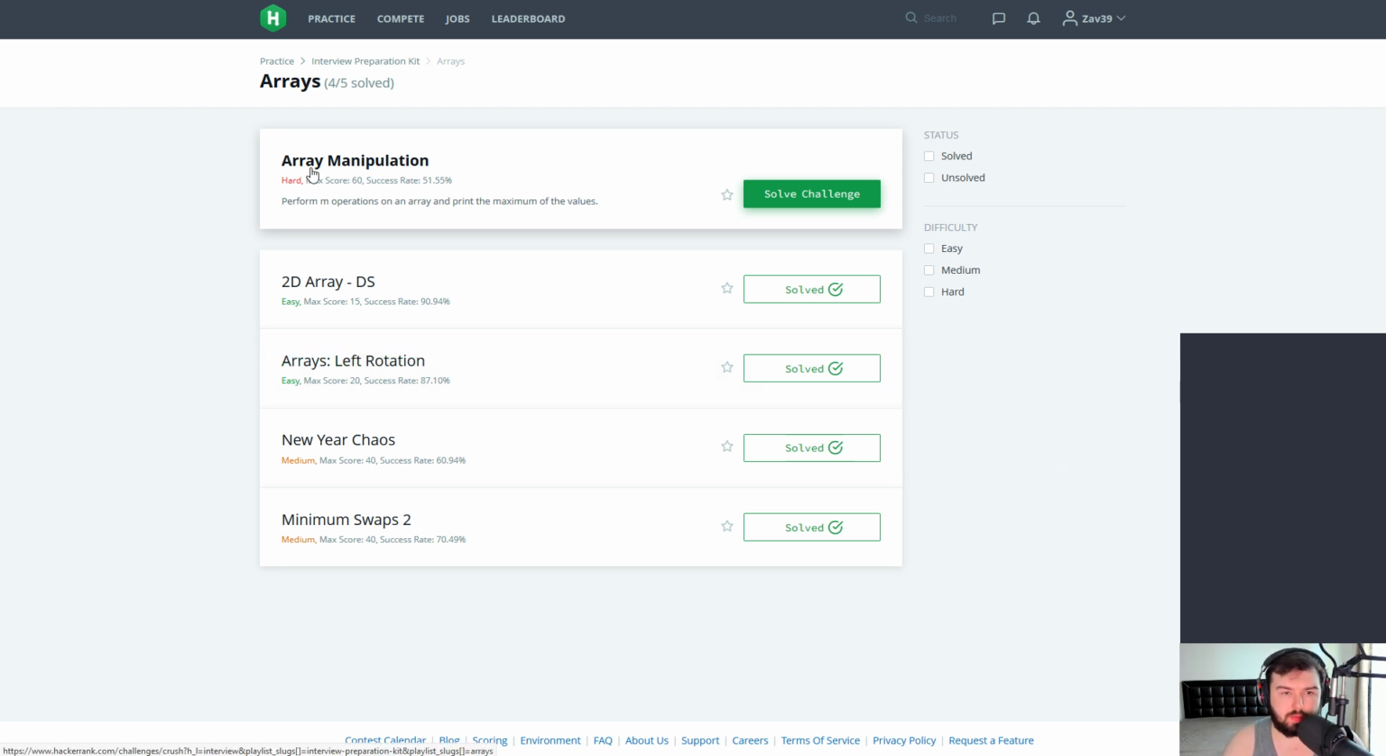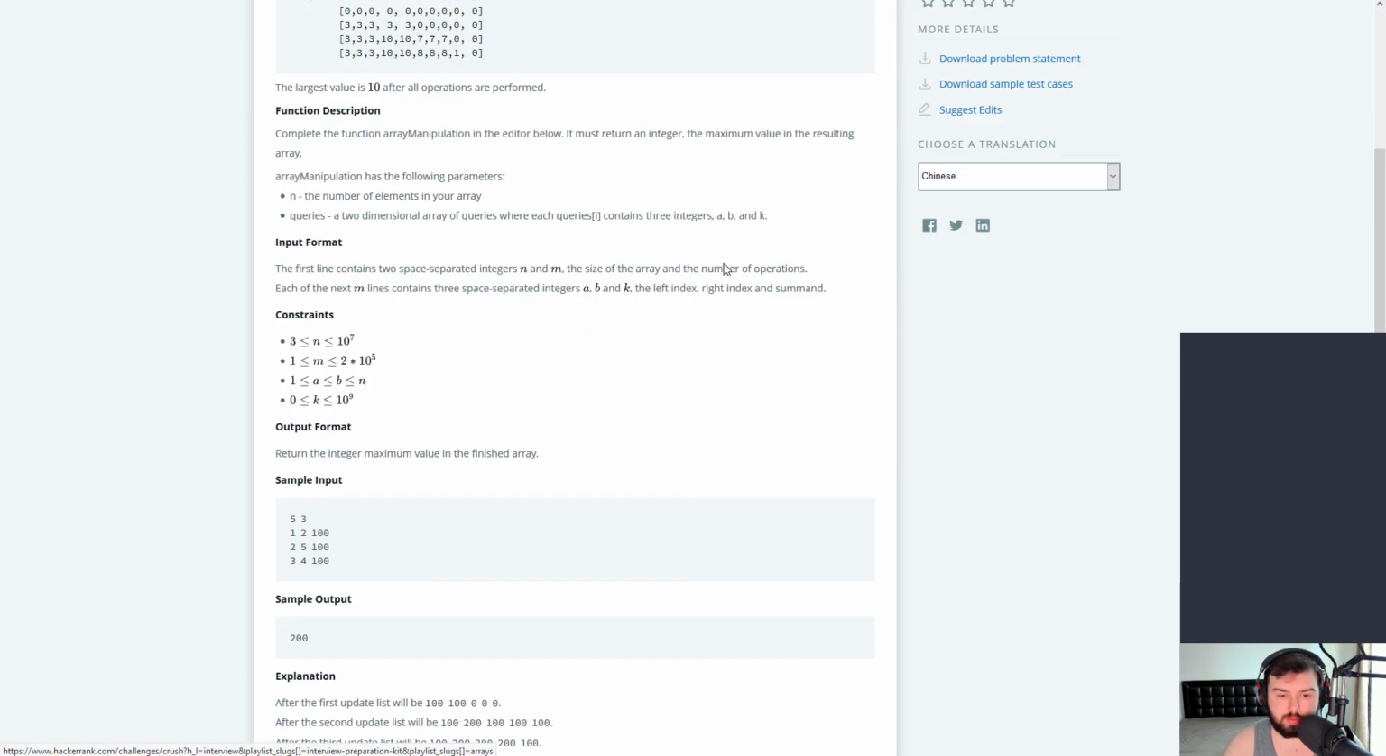Today we will solve the last problem from the arrays section, the hardest one. And maybe if there is some time, we will go back to one of the previous tasks that was solved in a non-optimal way, and we'll try to optimize it. So let's go. Array manipulation, success rate 50%.